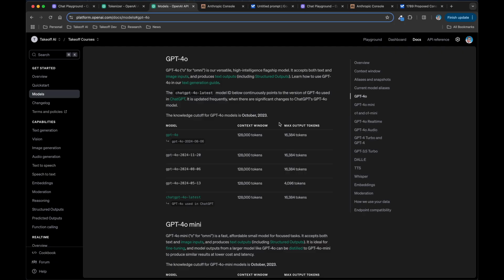So, if you want a model to write an entire book in one request, 16,000 tokens is probably not going to do it, right? You're going to want a model that has more output tokens. And so, this is GPT-4o. This is OpenAI's general purpose flagship model. And over time, we're going to get models that have longer context windows and longer max output tokens.